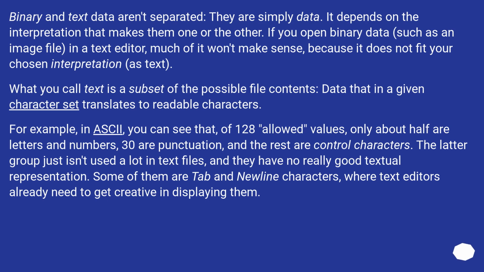What you call text is a subset of the possible file contents, data that in a given character set translates to readable characters. For example, in ASCII, you can see that, of 128 allowed values, only about half are letters and numbers, 30 are punctuation, and the rest are control characters. The latter group just isn't used a lot in text files, and they have no really good textual representation. Some of them are tab and new line characters, where text editors already need to get creative in displaying them.